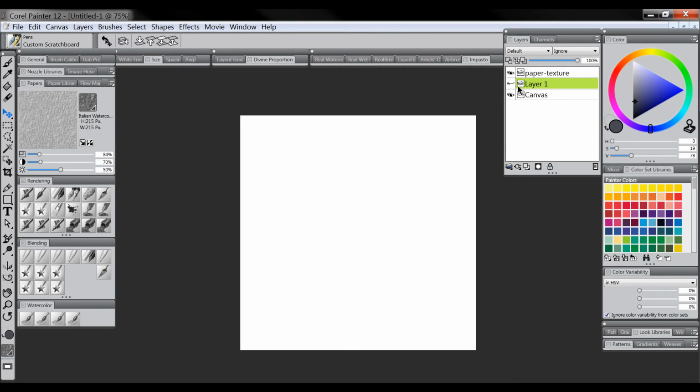So I'll do one more example of that from the beginning. We'll do something that's kind of in a Matisse style. We can leave this paper texture on here too. This will just stay over the whole thing.